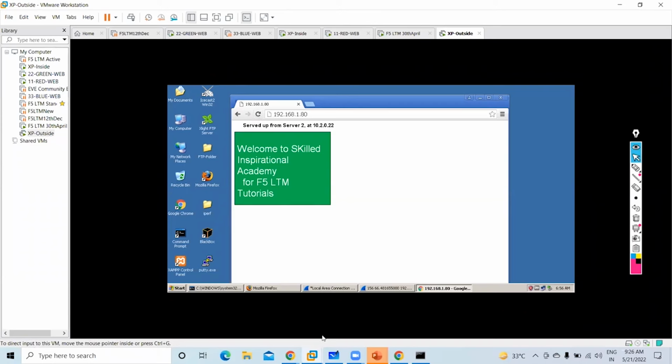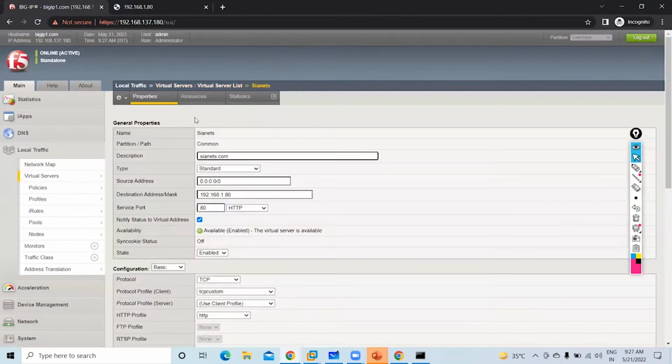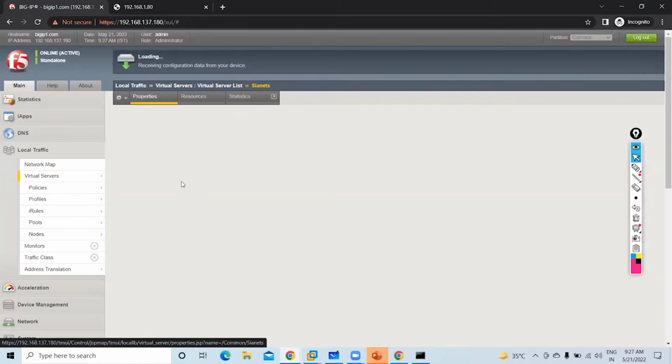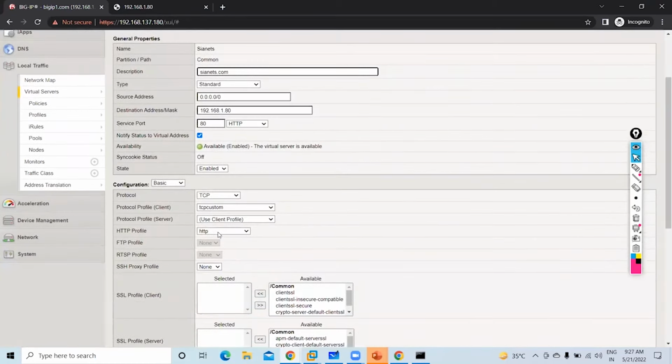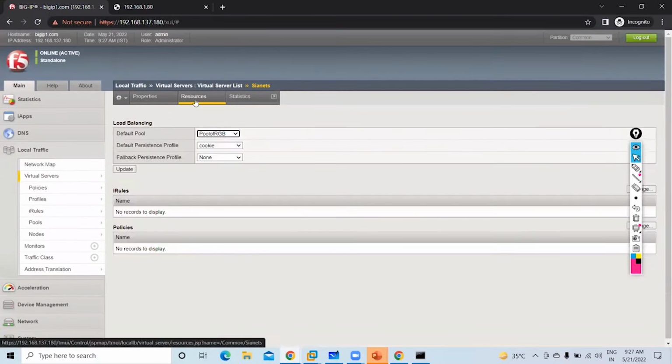Okay, guys, this is how the lab is successful. We did not do anything. We just went to profile, virtual server. First, we checked whether the HTTP profile is there or not. Then we went to resources and just selected cookie persistence.